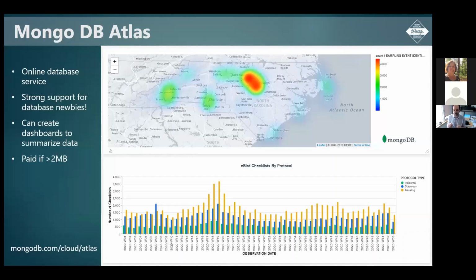You can click through uploading data to it, and you can create these really cool dashboards. This is a heat map of North Carolina. I just dumped a file that I downloaded, the 2020 data for North Carolina straight from eBird, into this data set, and it took me less than 20 minutes, once I had the file, to upload it there.